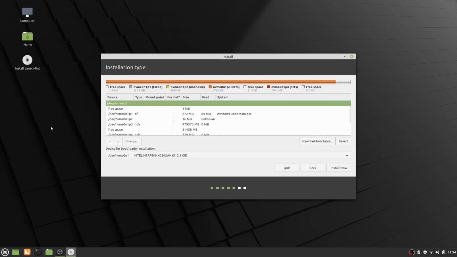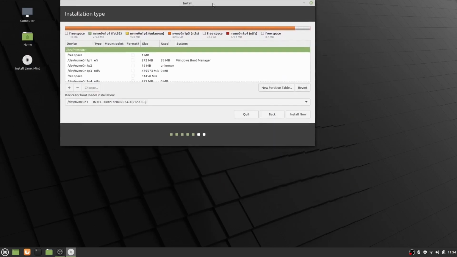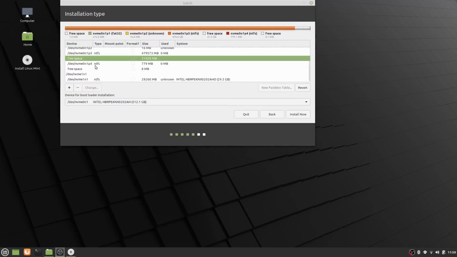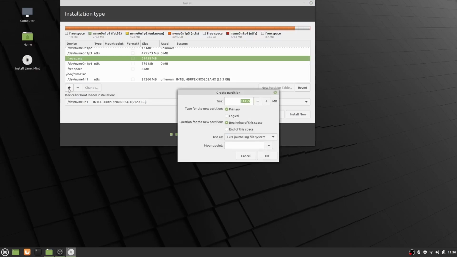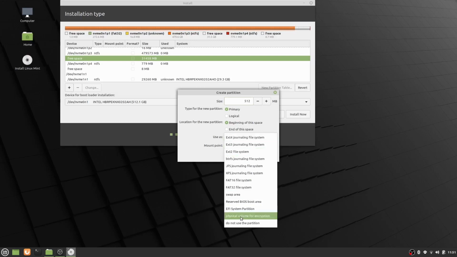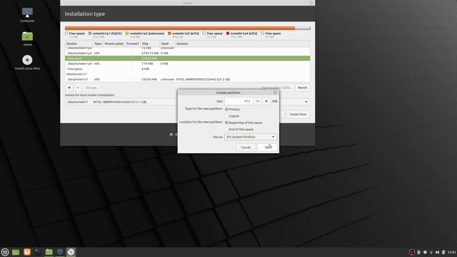And we could see here that I have these different installation types. What I need to find is the particular one that I have. Here, let me try to make this larger for myself if I can. I don't believe I can. Okay, so what we want to do is navigate to where we have our free space and click on this plus sign. We're going to do this 3 different times. In here, we want to make this size 512. Underneath here, use as, we want EFI system partition. So let's find EFI system partition, and then just click OK.